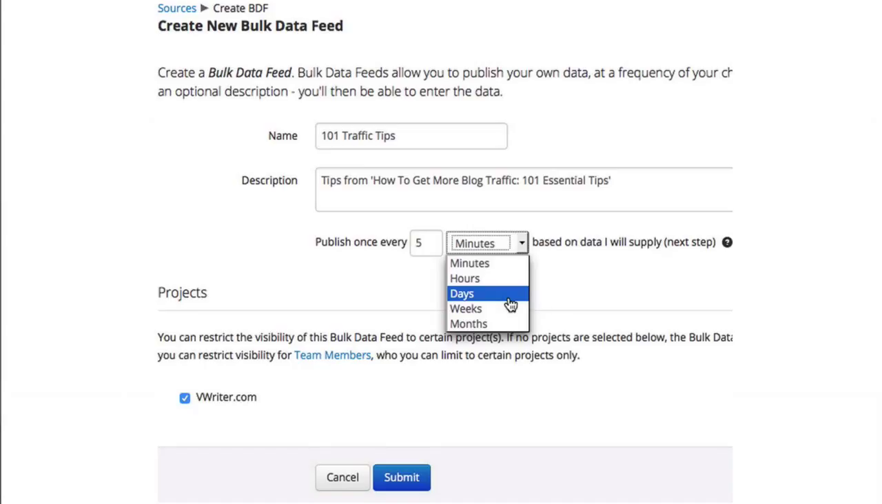And I asked my assistant to basically extract the tips from that particular blog post. You can see it's got 101 traffic tips. So obviously in the blog post, there was a lot more content, but I wanted that really condensed down into short sentences that were going to be suitable for Twitter. So I asked my assistant to go ahead and do that and get a spreadsheet with 101 of those tips listed down that I would then use for a bulk data feed.